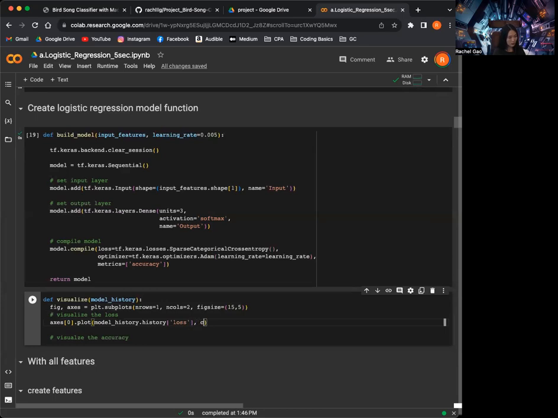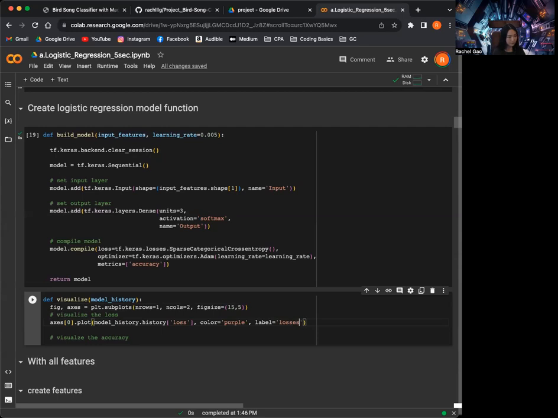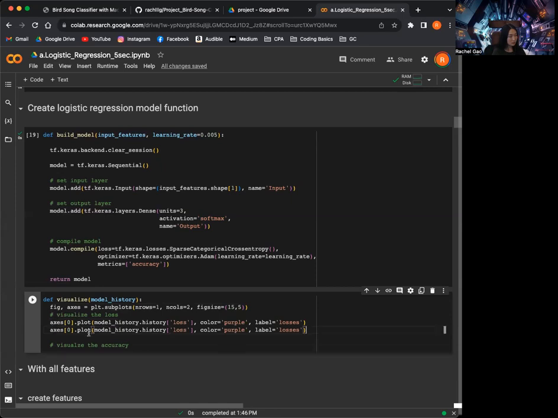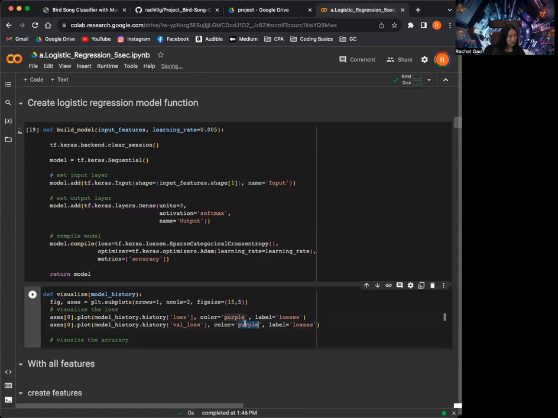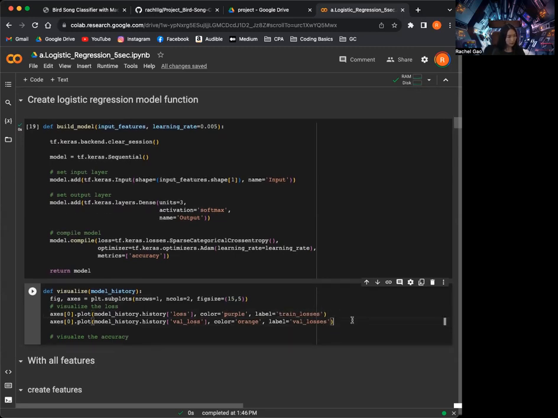Okay, and I'm just going to tell it what color I want. So this is going to be the training loss. I'm just picking an arbitrary color, which is purple, and then I'm going to label it as loss. And then I also want to plot the validation loss, and it's going to be called val_loss. And then the color I'm going to use is orange, and the label I'm going to put is validation loss. Actually, I'm going to specify this to be training loss, and the validation is going to be validation loss.